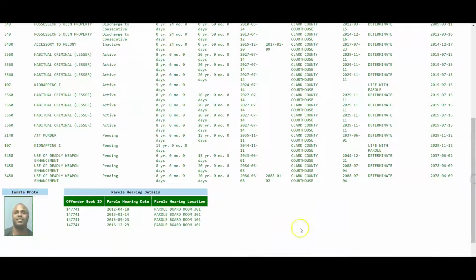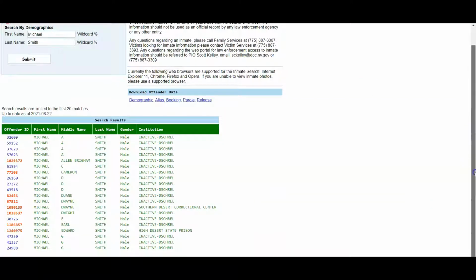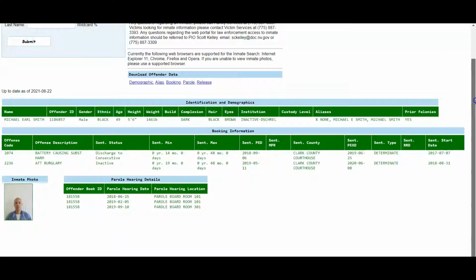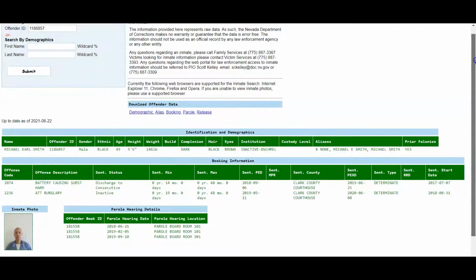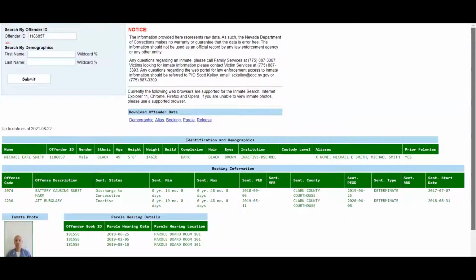Let's see. These are past parole hearings, and you can see where those were. I don't know whether they give you that information as a heads up. Let's take a look at somebody who's maybe getting out sooner and see if they tell you in advance. Most states do give you the ability to kind of sign up so that you can get notifications if there are parole dates coming up. You may be able to contact Nevada directly to get that information if that's available to you.